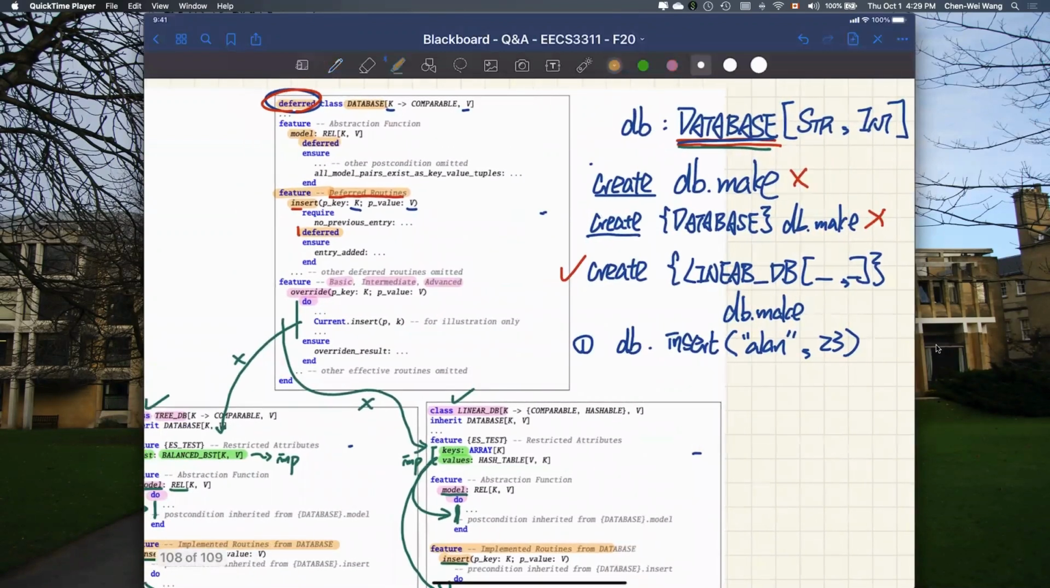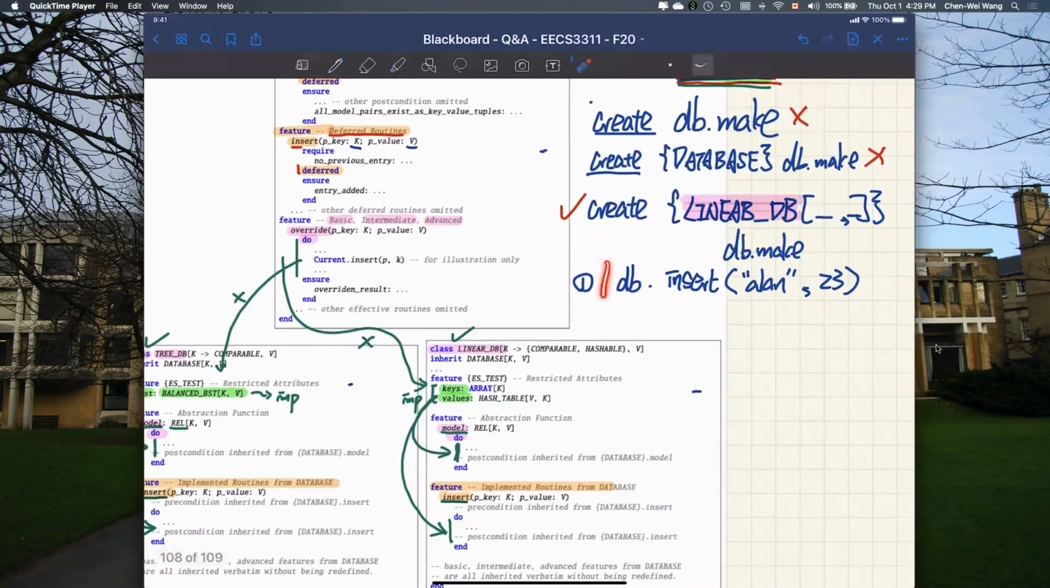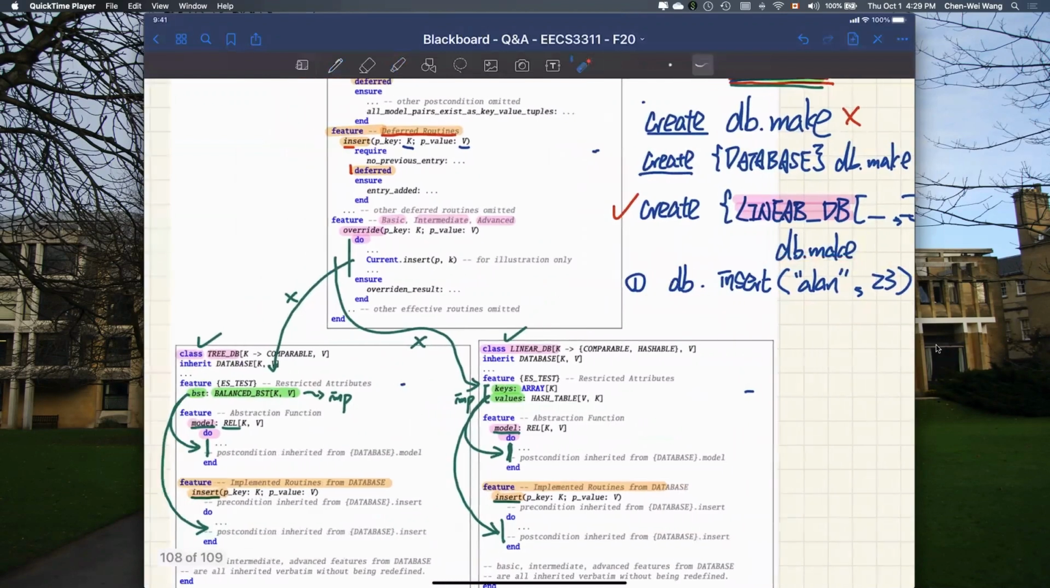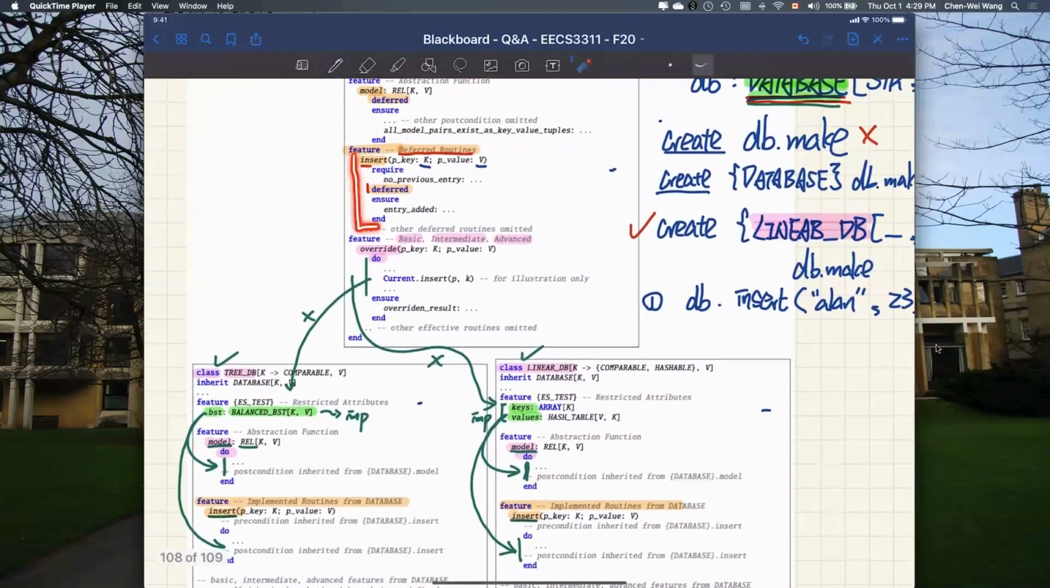So you can see what we have achieved so far is this. Database is the declared static type for db. On the other hand, linear DB over here is the dynamic type for db, right? So now the question is, when we are calling this particular insert routine over here, which version of the insert are we calling? That's the question. Before you answer, how many versions of insert do we have? You might say this wouldn't be counted as one version because you can see there is no implementation over here.